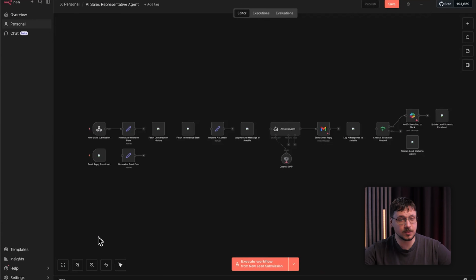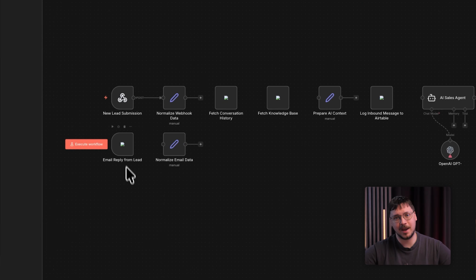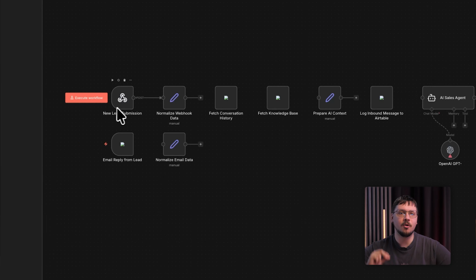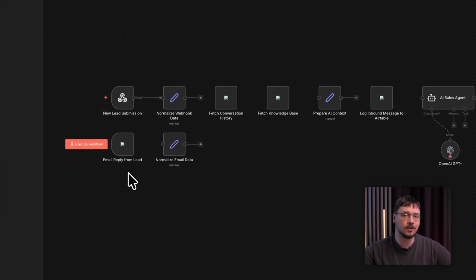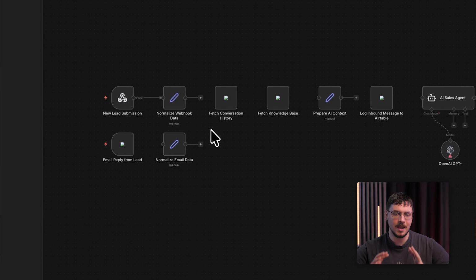The workflow starts with a trigger, which can either be a new inbound lead submission or an inbound email reply from an existing lead. That immediately activates an N8N workflow, and the first thing it does is pull the full conversation history from Airtable so the AI always has memory and context. Now, every message that gets sent or received is logged into Airtable automatically, and that prevents the AI from repeating itself and allows it to continue conversations naturally over time.